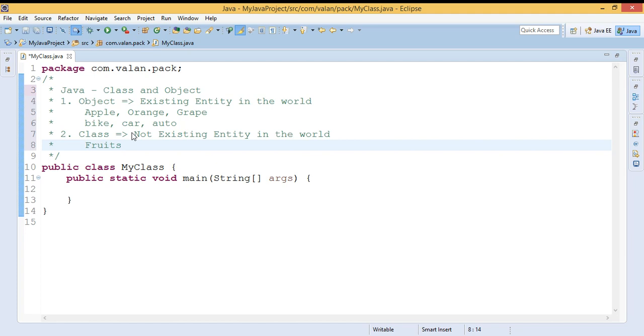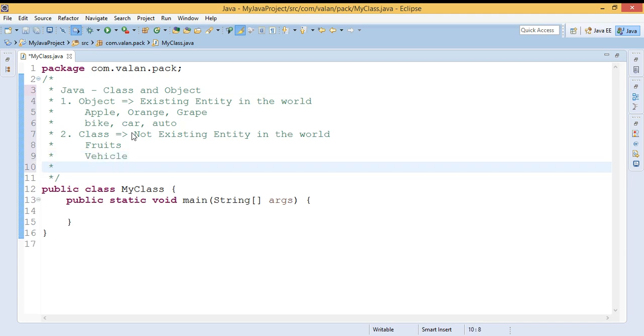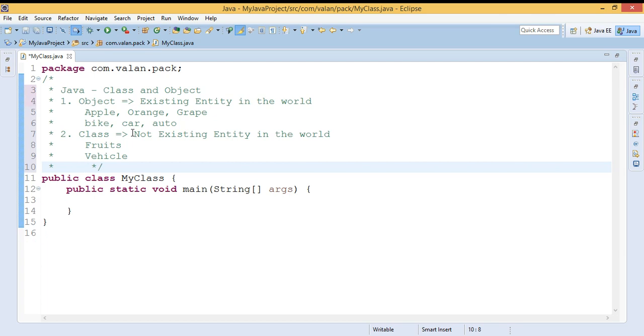The same way you can take bike or auto. So these all are objects. So here vehicle will be the class name. So friends, I hope we are clear about what is object and what is class.